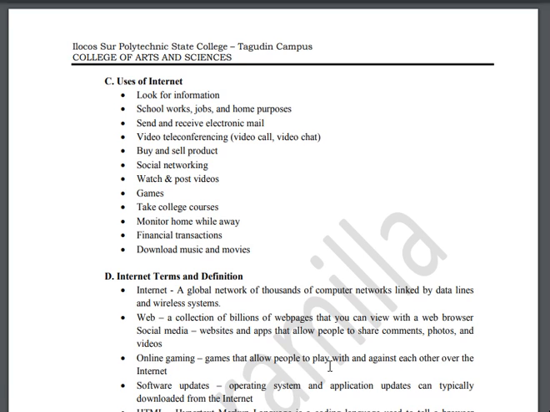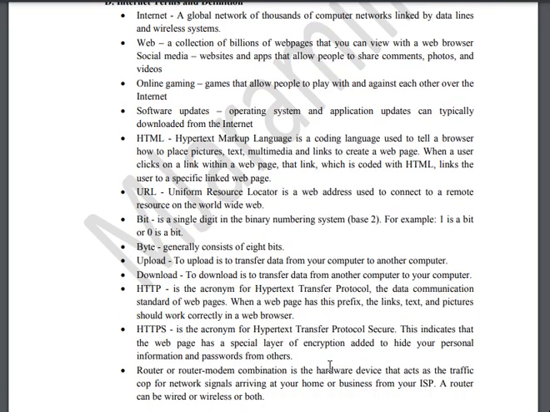Software updates. Yan. Sa mga OS natin, ng mga laptop natin, of course, kailangan nag-update din sila para nakakasabay din sila kung ano yung mga bago para dun sa system natin. So, it is downloaded via the internet.